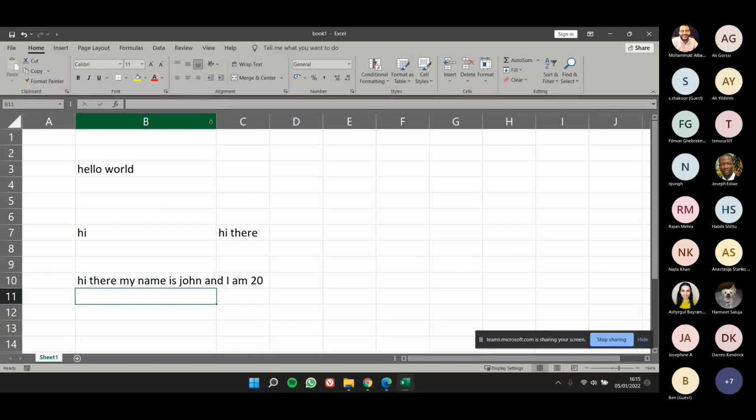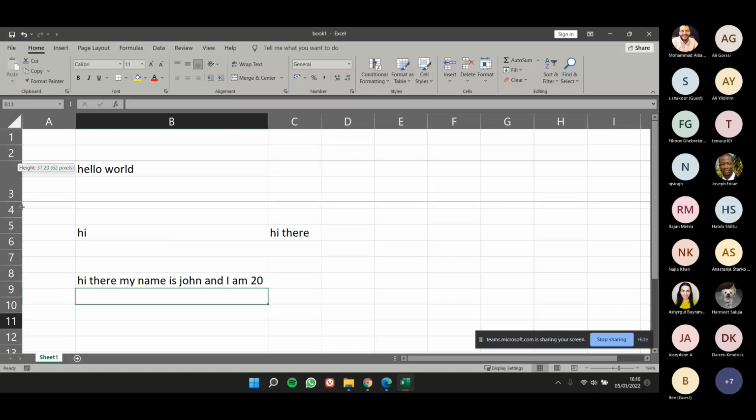Now, I showed you previously that you can either drag this, or you can double click where this line is on it. It will automatically adjust the width of that column to fill that content. So instead of dragging it, if we simply double click on this area here, it will automatically set the right width for me. The same goes for when you want to adjust the row height as well.